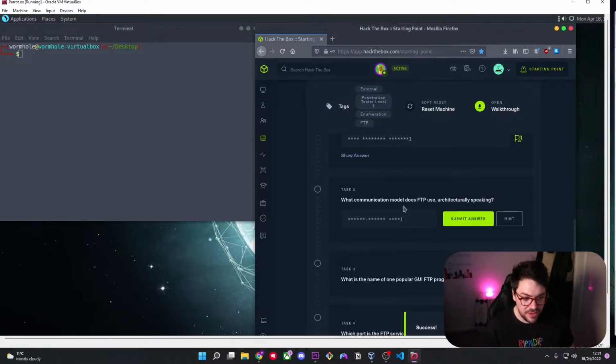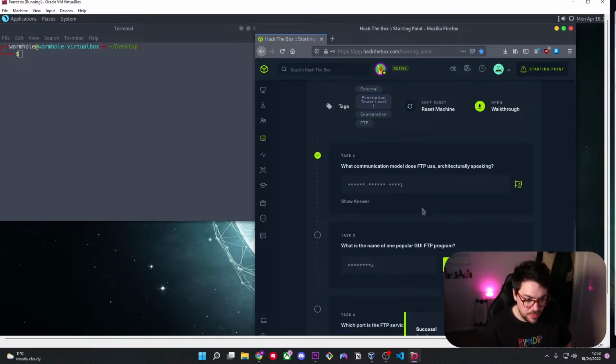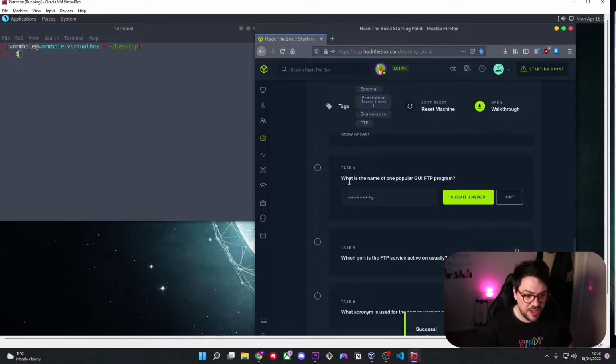So what communication model does the FTP use, architecturally speaking? Again, it's about that client-server model. So the answer is, funnily enough, client-server model, not modal. There we go. What is the name of one popular GUI FTP program?